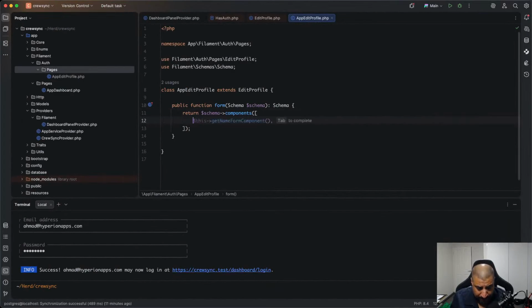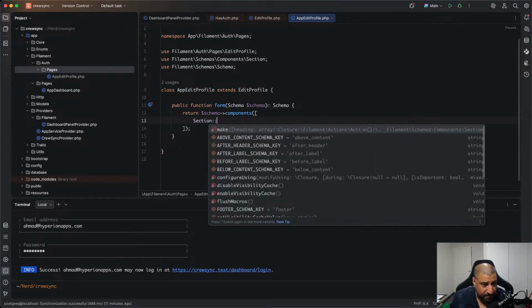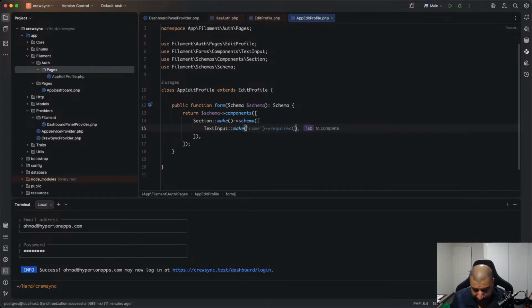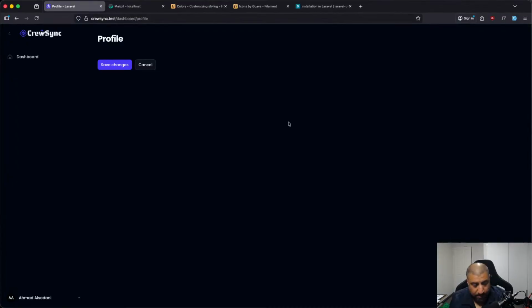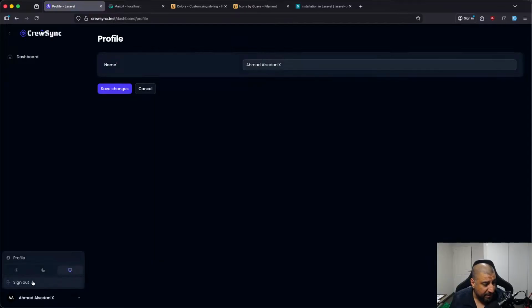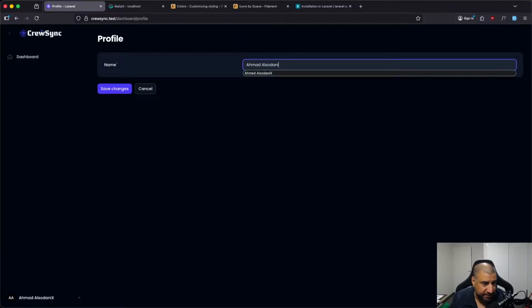But if I, let's say, for example, for the sake of argument, I will add a section, and in this section, I will have a schema of text input that has the name. All right, and that's going to be required. All right, so that should be as intended. And if I change my name and I save, if I refresh, that is reflected here. Perfect.